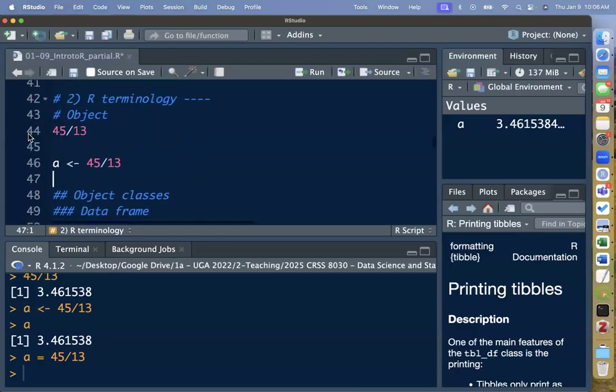All right, so we created this object A, and all A is just the result of this division, which is 3.46 and other numbers there. Now let's start increasing the complexity a little bit here. So, okay, A has a single number.